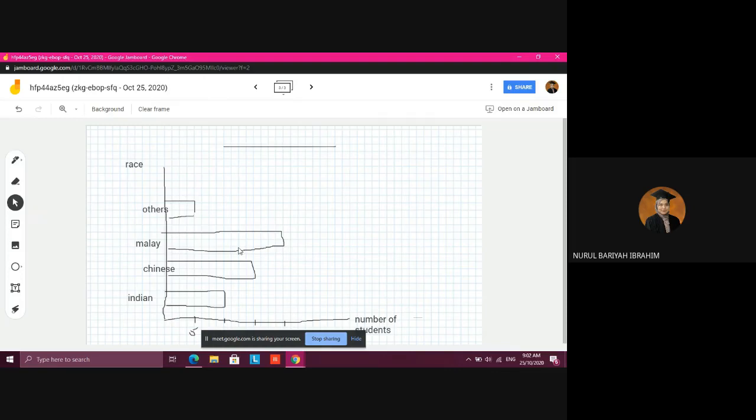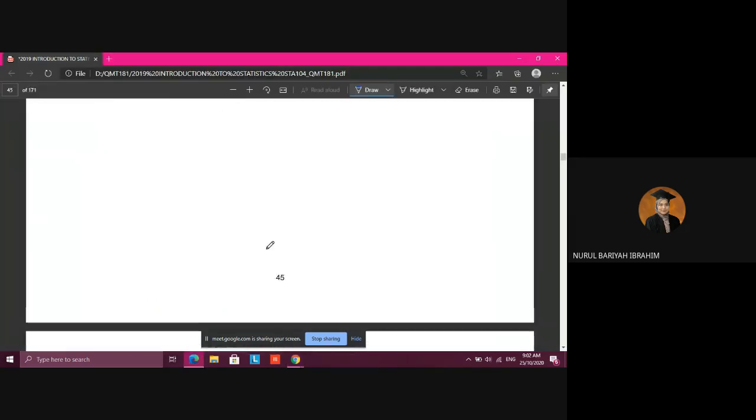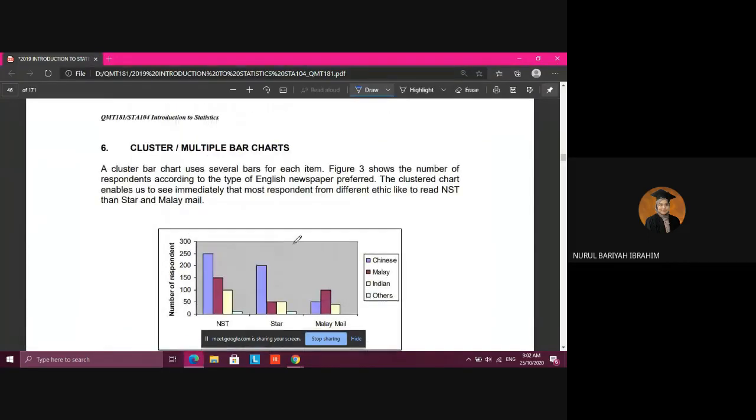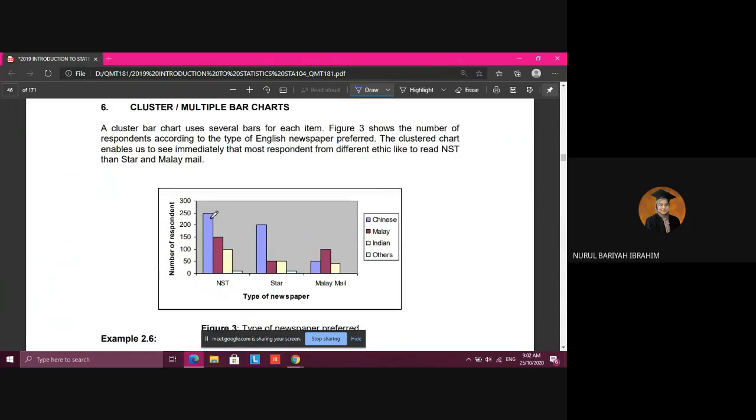Okay, the next one adalah cluster ataupun dipanggil multiple bar chart. Okay, a cluster bar chart uses several bar of each item. Dia ada beberapa bar untuk each item. Figure 3 shows the number of respondents according to the type of English newspaper preferred. Here we have NST, Star and Malay Mail. The clustered chart enable us to see immediately the most respondents from different ethnic. We have Chinese, Malay, Indian, others, like to read NST, then Star and Malay Mail.